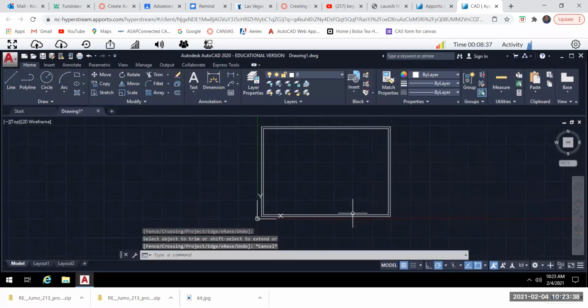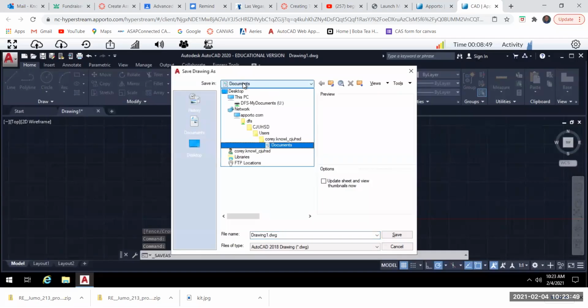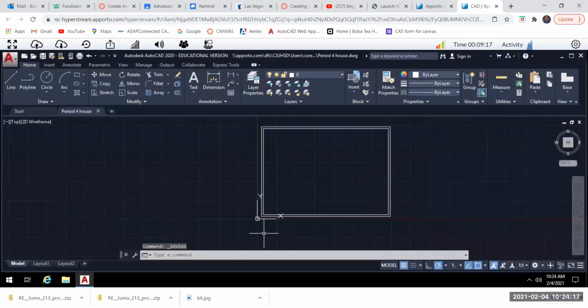Hit escape. That breaks you out of the command. And we are going to save. So I'm just going to come up here to save as. And I want you to save this right on the desktop. So go to desktop and give your file a name. We'll call this our class, or how about this, your period. This could be period 4, period 5, period 6, whatever period you're in, period 4 house. Save.